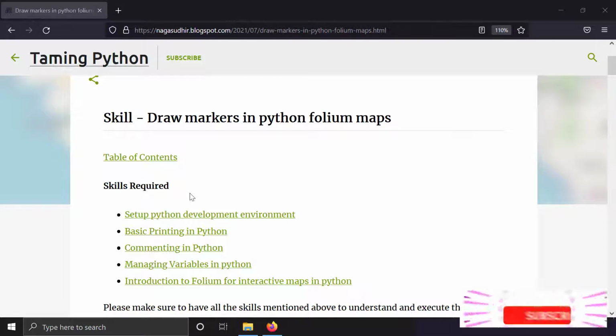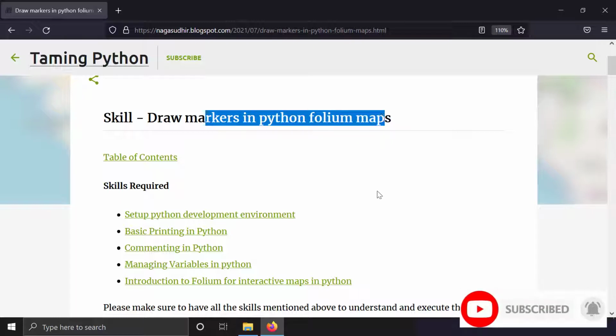In this video, we're going to talk about how to draw markers in Python Folium maps. If you don't know about Folium, Folium is basically a simple Python library using which you can draw interactive maps in Python. I've made a video on introduction to Folium and how to draw circles and all. You can check out my playlist and I will even give the links of those videos in the description of this video so that you can go through the basics of Folium in Python.